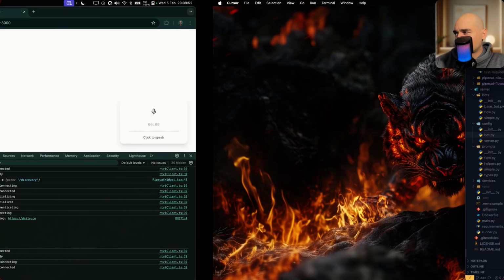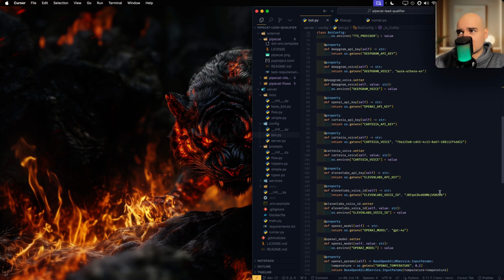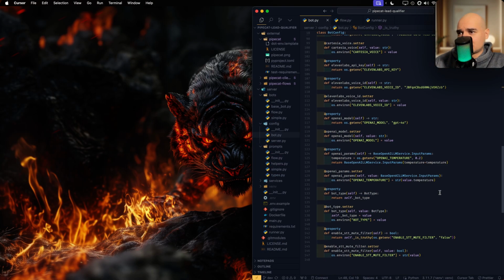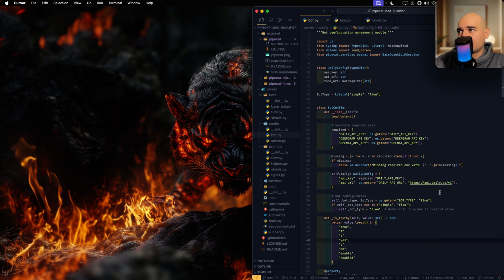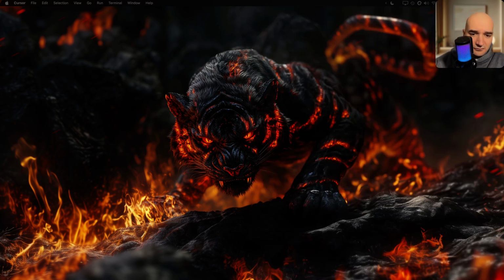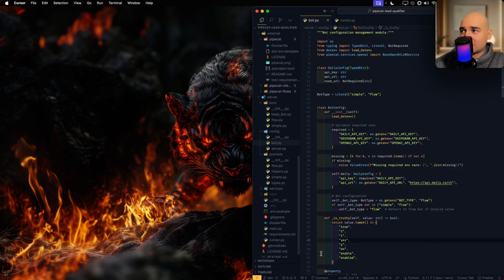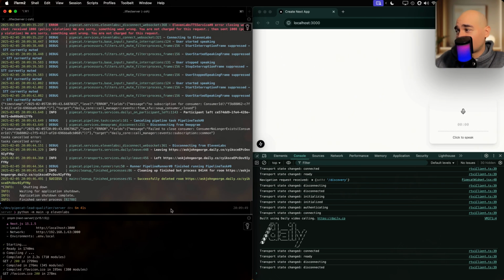That's interesting. So the default is what? Enable speech to text mute filter is false. Interesting. Or maybe it's in my... hang on, let me just check my environment variables. Aha! Yes, in my environment variables it's set. So I need to... okay. Now it will let me interrupt it.